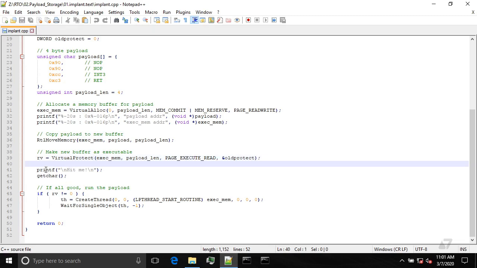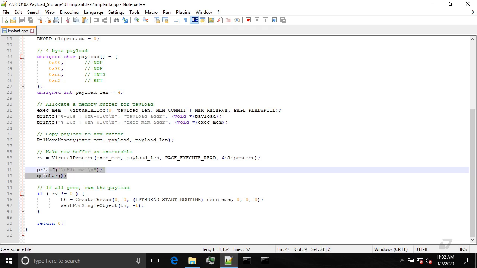And if everything goes well, we run our payload as a separate new thread in the process. Before that, we call getchar, and the reason is that for demonstration purposes, I want to run this process under a debugger. So what I'm going to do is run this program, it will stop at this point, okay? Then we attach our debugger to this process and start to investigate what is going on.